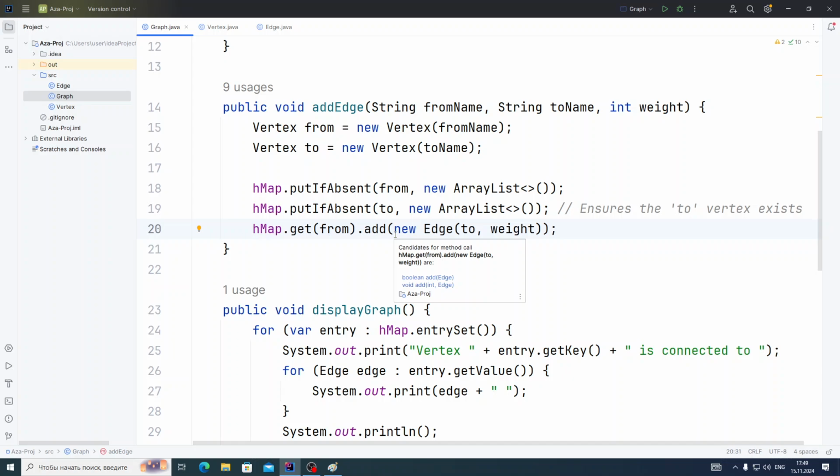Because the graph is a very difficult data structure to implement, because any node can be connected with any other node. Any vertex can be connected with any vertex. That's why it may be done only using a HashMap.